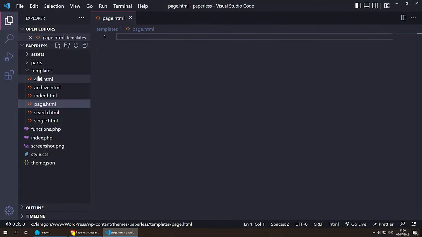So at the moment, we have the empty template index, and essentially this is using the templates and the index.html from here. Now, what I want to do is create a custom page for the homepage, but I want that to be inside my actual WordPress website.